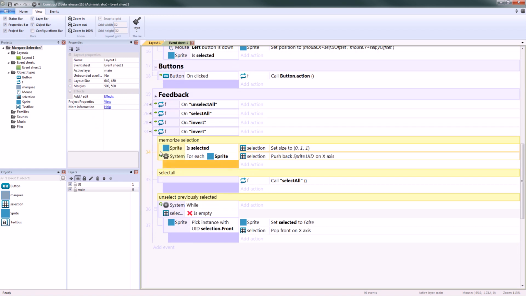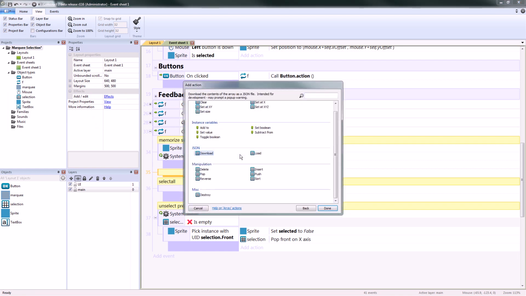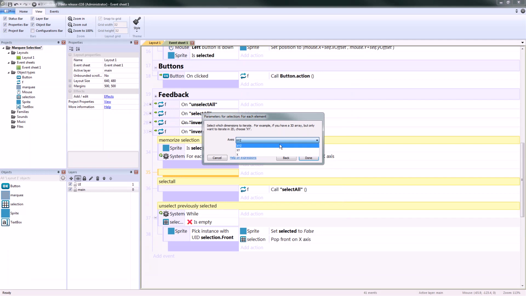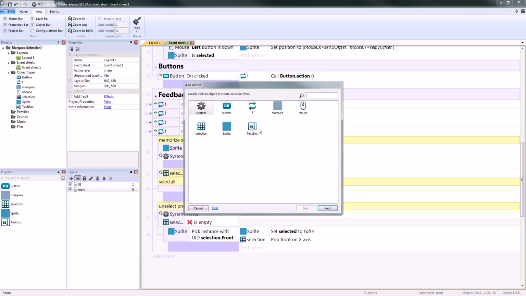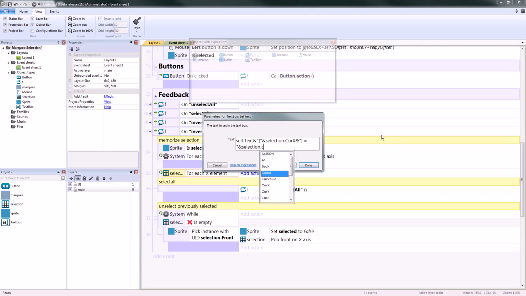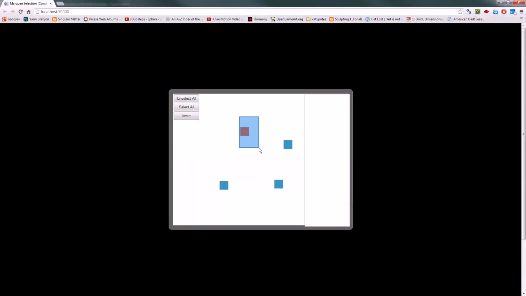What I want to do here is to check if I memorized everything correctly. So I want to do a for each selection for each element. I just need X. I want to write in the text box set text to self.text for concatenation. Selection dot curve, I can do curve X in parentheses or brackets. And equals the value itself. Selection dot curve value.